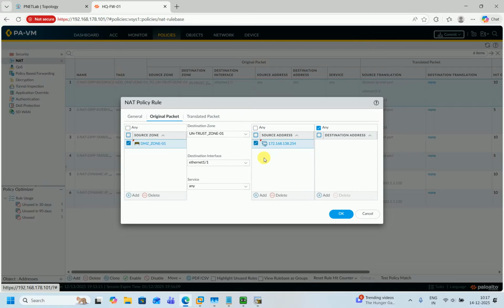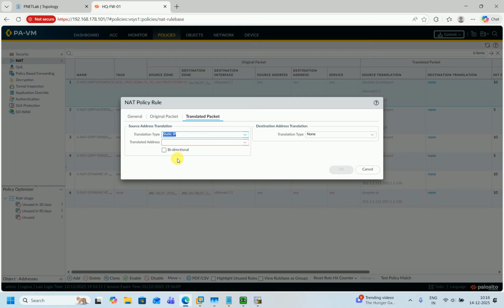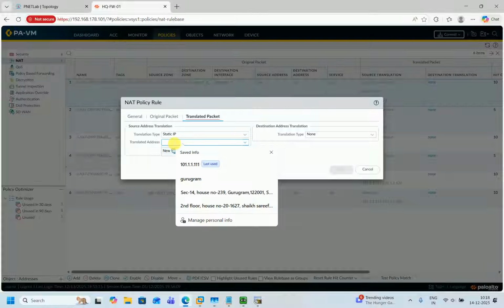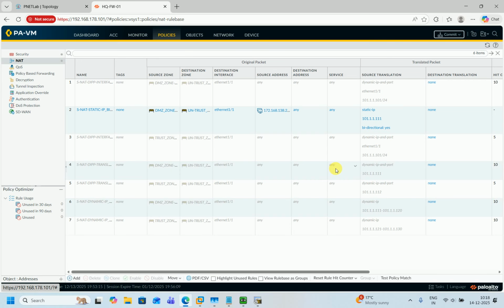Fine. Now come to translate. This time just select static IP. Here you have to define the IP, the public IP with which they will be translated: 101.1.1.111. Now you can see here bidirectional. You need to check this option.